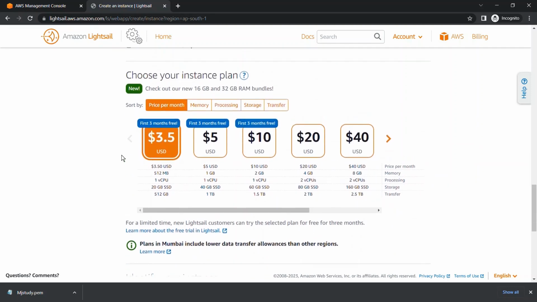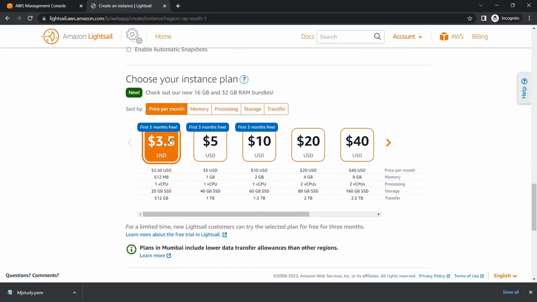Now we are choosing the instance plan, whichever plan is sufficient for your requirement. The current offer running on Amazon Lightsail gives us 3 months free for these 3 resources. And this is the monthly cost, the price per month. So 3.5 US dollars per month for 512 MB of RAM, one CPU core, 20 GB of SSD, and 512 GB of data transfer. So this is the 1 month cost for this.